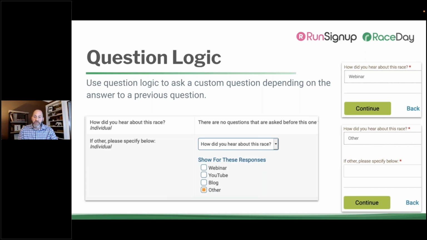Therefore, you can streamline and organize what you're asking folks. People that something doesn't apply to, you weed out with one question, and a response may indicate, well, I want to know more from this person about this specific topic. So in this case, it's, how did you hear about the race? If they select other, then they can indicate where they actually found out about the race instead of one of the default options from the dropdown.